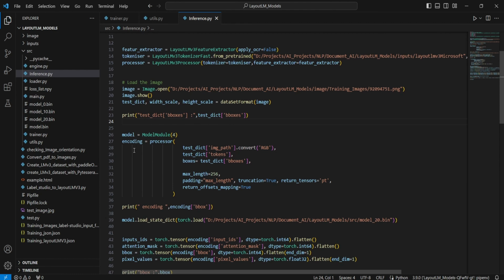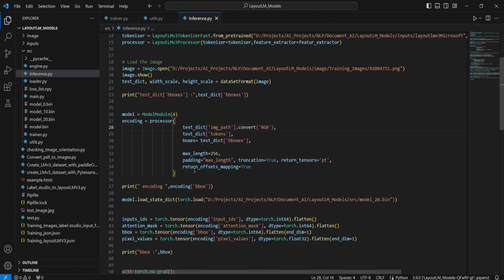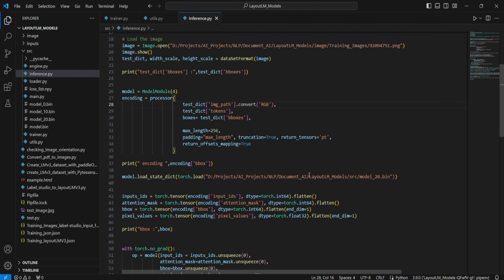After that, we initialize the model which we have created. From the processor, we now pass the data we got from the dataset format, along with a few parameters to get the encoding format as per our requirement. And then we load the model weights which you have trained previously.